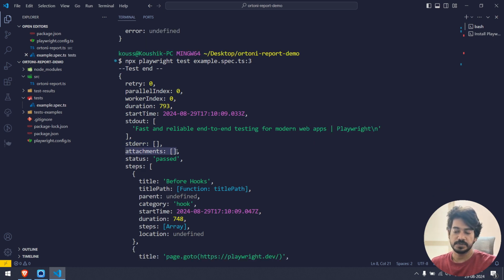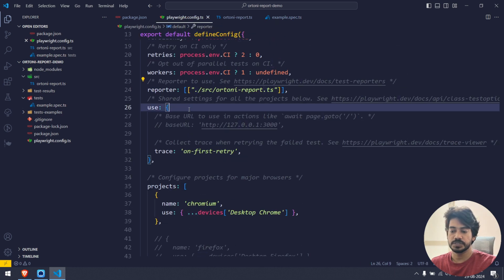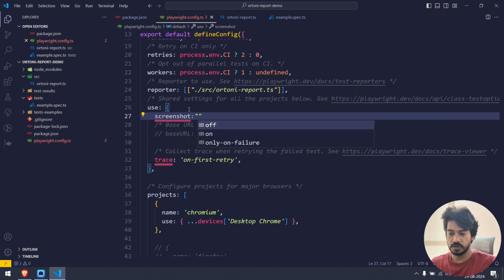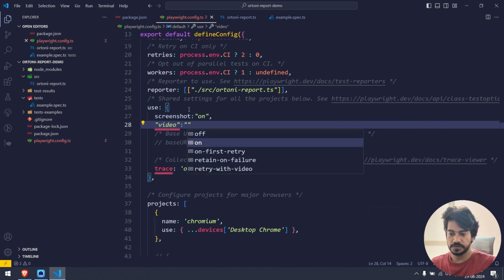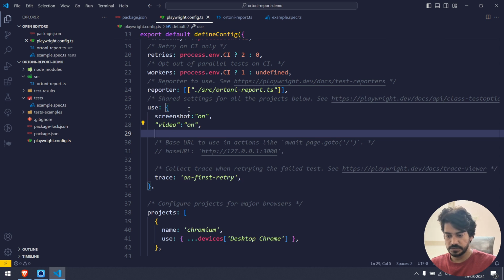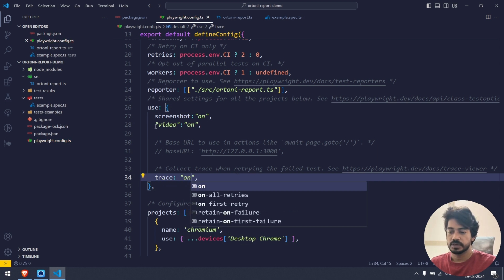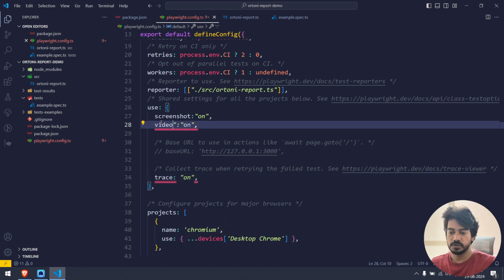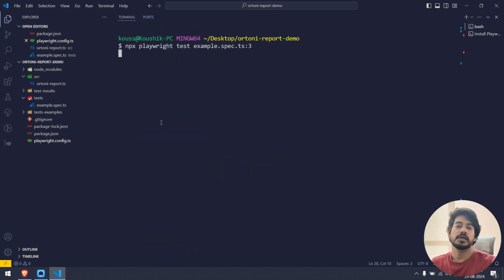And if you have any attachment, for now we don't have any attachment, let's go and add some attachment as well. So if you go to the config file, and within the use, I want to add screenshot on all, and also I'd like to add my video for each and everything. Okay, and let's say that we want to also add the trace file. Of course you can do that. Yeah, trace, let's make it on. Okay, and it will work with double quotes as well, but we'll just follow the standard. Okay, Control J, Control C, Control L, and then followed by the same command.